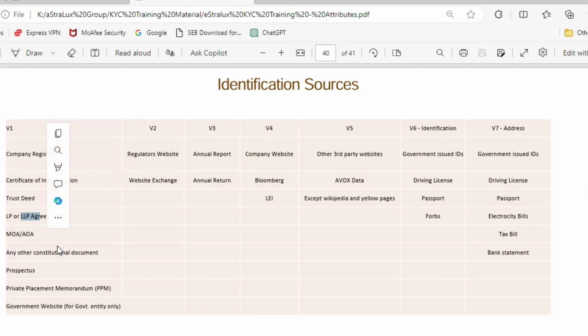Is this clear? Any doubt in this? Do we get the trust deed document in the registry, or is it something we get from the client only? Correct. The trusts are not registered on Companies House or any registry. So you will get this trust deed from the client only, from the sales team only.